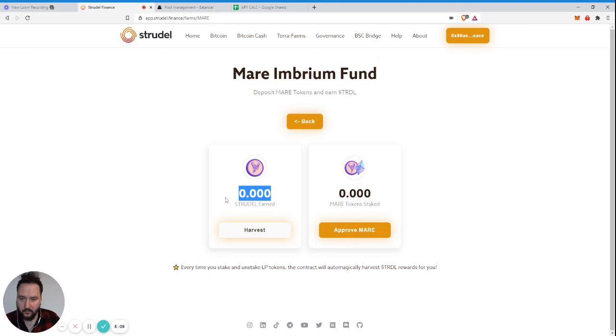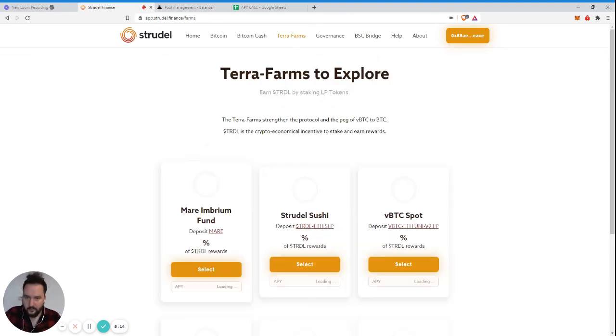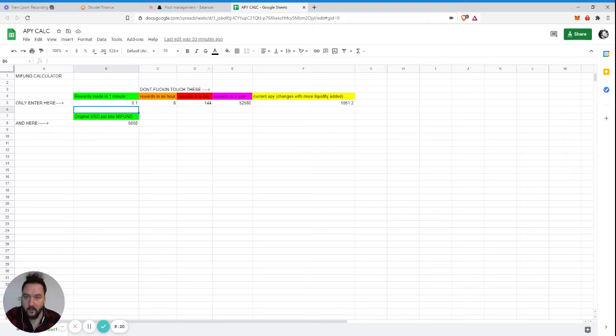Once we have that number of Mare tokens staked right here, and you start getting these nice Baker rewards, I'll go ahead and take you over, since you've noticed that the APY is not loading. It's currently in the works to be fixed, but I made a quick APY calculator sheet that I have shared. Go in here. Don't mess with any of the things that are colored right here. Right here is where you're going to time your rewards for 1 minute. Then you're going to enter it there.